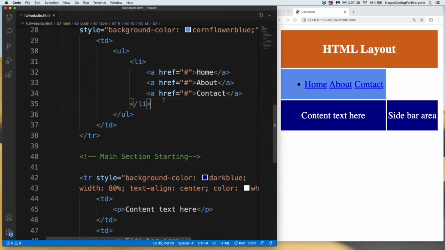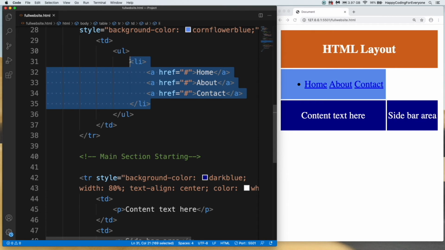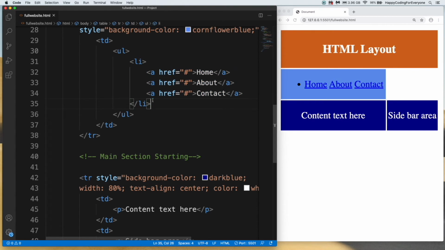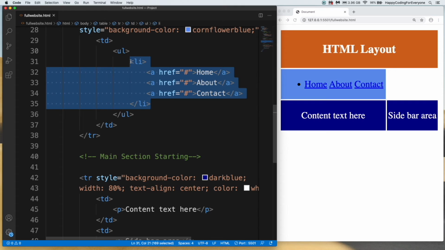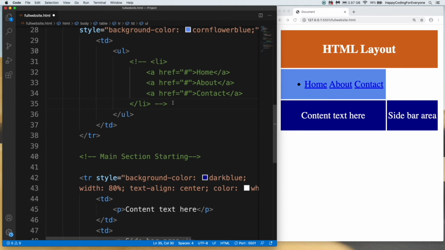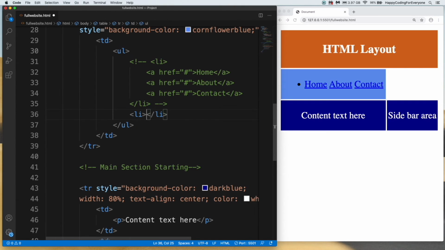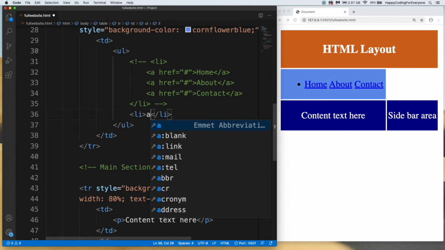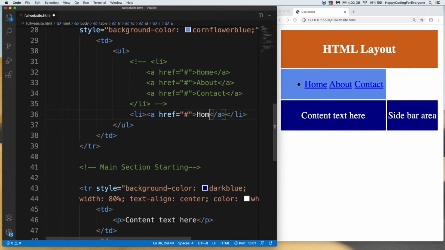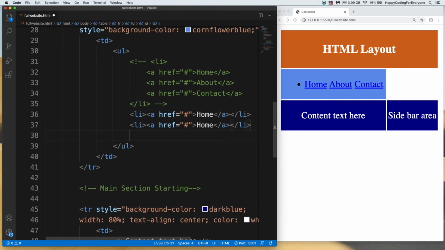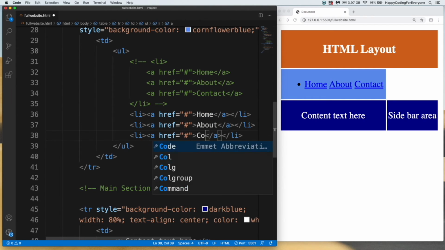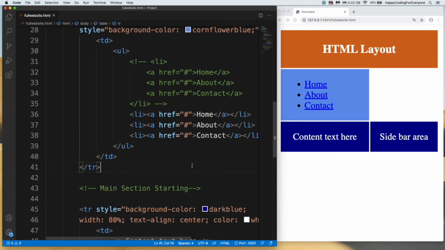We just used one LI for the menu, but we can also do it like this. Actually, we generally use LI for A, let's say home, and create another LI and another one about, contact, and save it. You see, it looks a little bit different. We will make it inline in a minute.